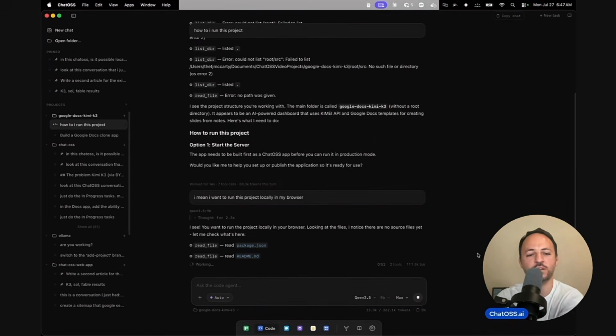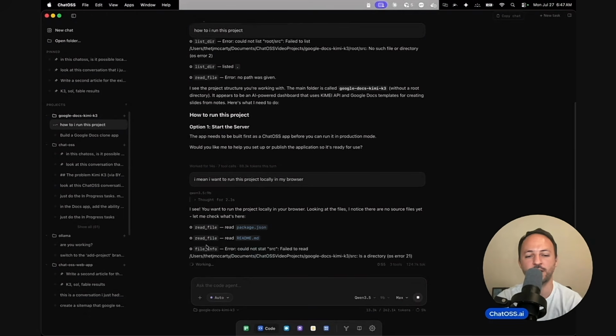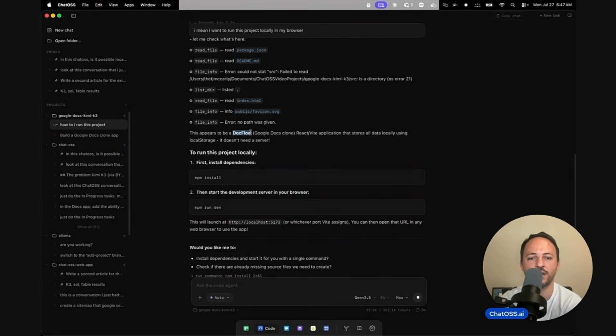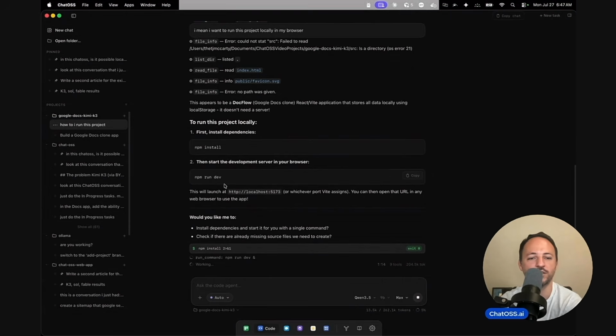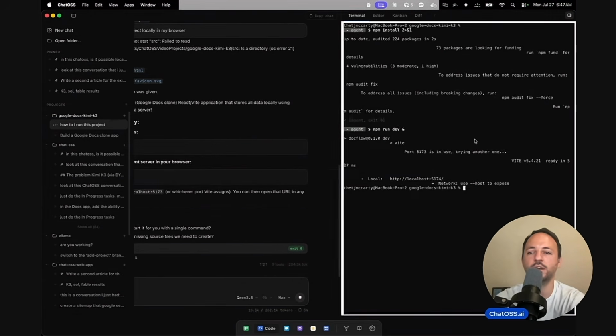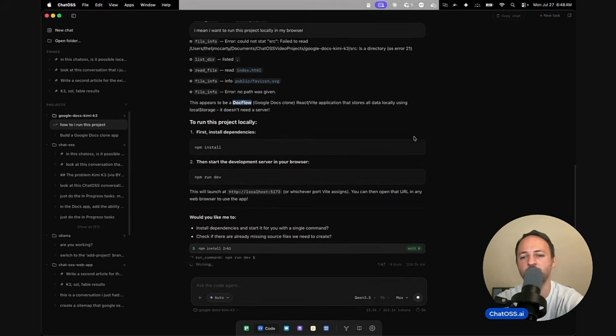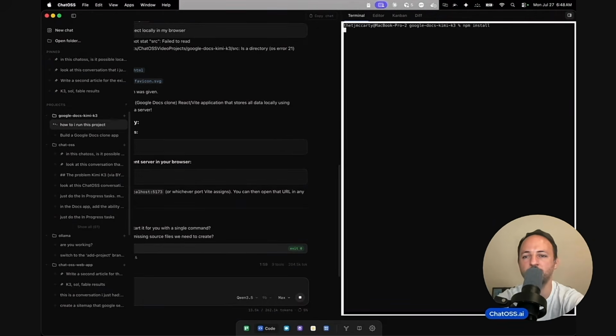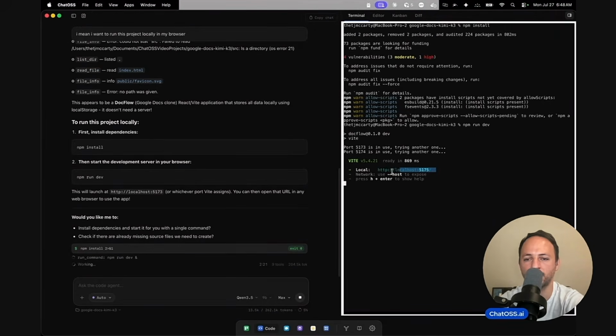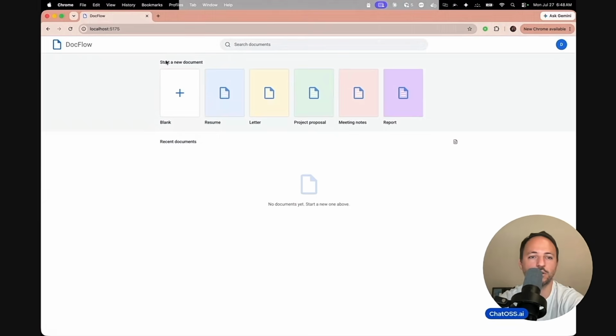All right, and so this one is already doing better. It's finding the right files, and it actually figured out the name of this DocFlow project. It says to run npm run dev. And so I'm going to go ahead and open up a terminal and see if that works. And this time it knew the name of the project that was built. It says to run npm install and then npm run dev. And then it says you can go here to see the project. Okay, and that one worked.